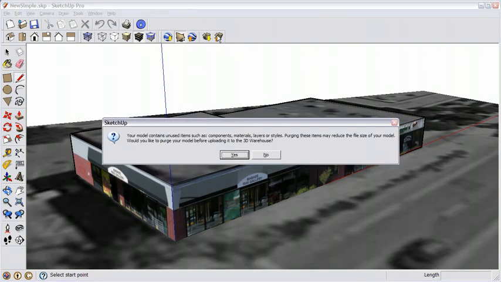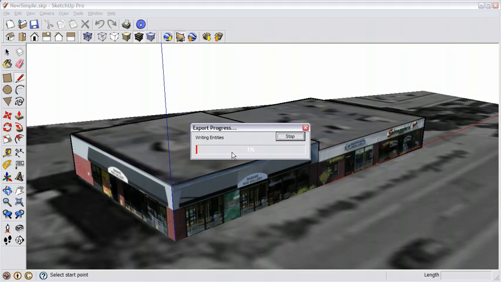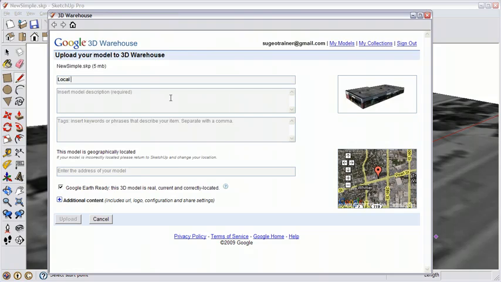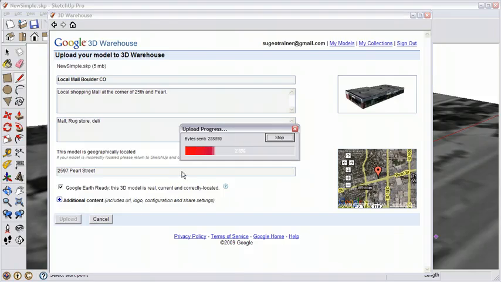Click on the Share Model button. SketchUp is going to get rid of any unnecessary parts of the file. Here's our window to upload. You'll need to be logged in to 3D Warehouse. Enter a title, a description, tags, and the address, and click on Upload.